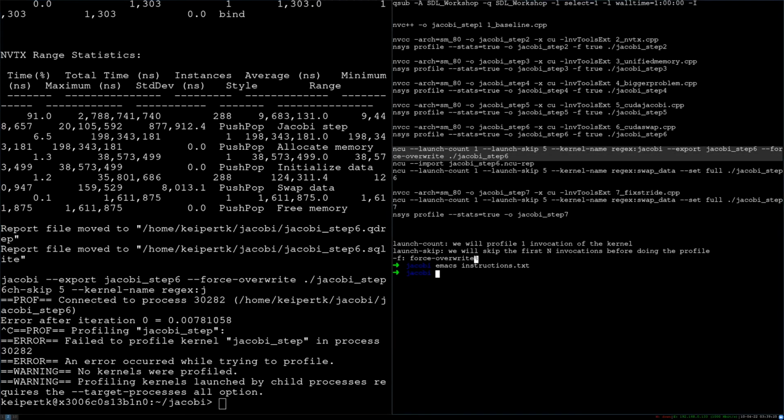NCU --launch-count 1. That actually means we're going to profile just one invocation of the kernel, right? You can imagine running these things many times to get statistical averages. This is kind of in the weeds here. You can see as well that we have this --kernel-name flag, right? This is, I mentioned earlier, a way to filter out which kernels you actually want to measure. We're also using this export command, which is going to export that jacobi_step_6 as an Nsight Compute report file, force overwrite, which is the same as that -f flag, and then invoking the actual application itself.